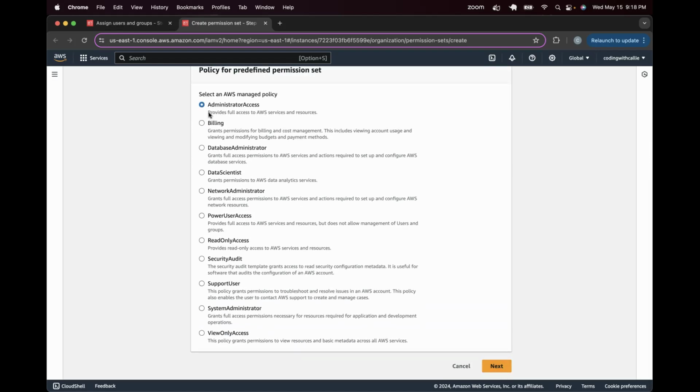Just to make sure everybody understands, administrator access is going to be full access to all services and resources. But you can see that there are a lot of other different types of access that you could create. You'll see when you're working at different companies that you might not get administrative access. You probably won't. You're going to get what you need in order to do your work.